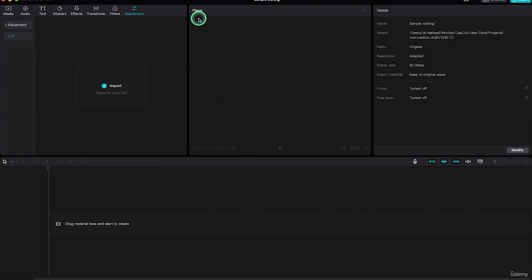To the center, you have the preview panel. This is where you preview everything that you have in the timeline. Over here, we have the properties panel. Whatever image or media that you have in the timeline, when you click on it, you'll be able to see all of the properties over here. We're going to look in detail at how to check out the properties panel and what you can do with it.